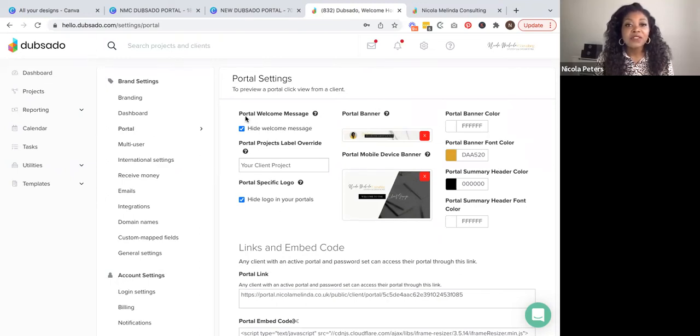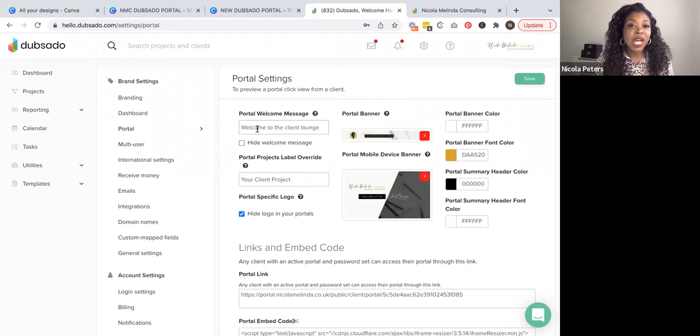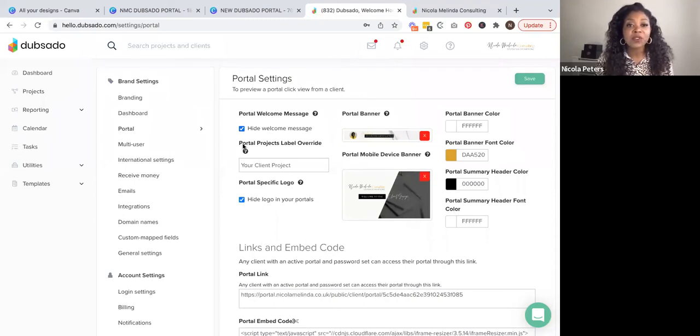There are just a couple of settings I want to walk you through in the background here. The first is the portal welcome message. This is essentially a generic welcome message, and if I untick the box, it pulls up a welcome to the client lounge. This is a box that I will keep ticked because the banner itself will in effect replace this welcome message. You're not able to add in your fonts or make this more in line with your branding, so we keep this box ticked so that it hides the welcome message for you.